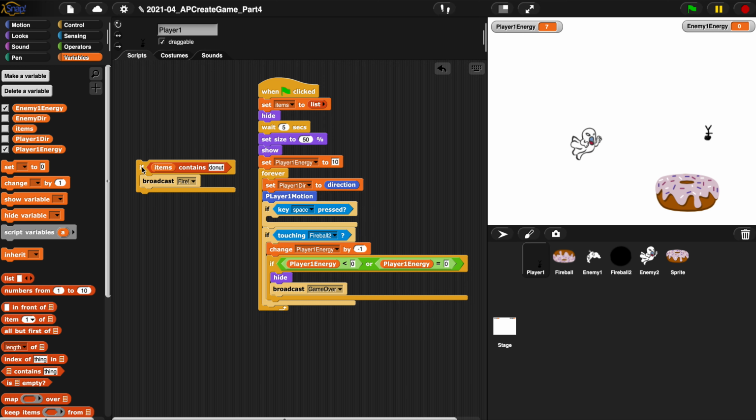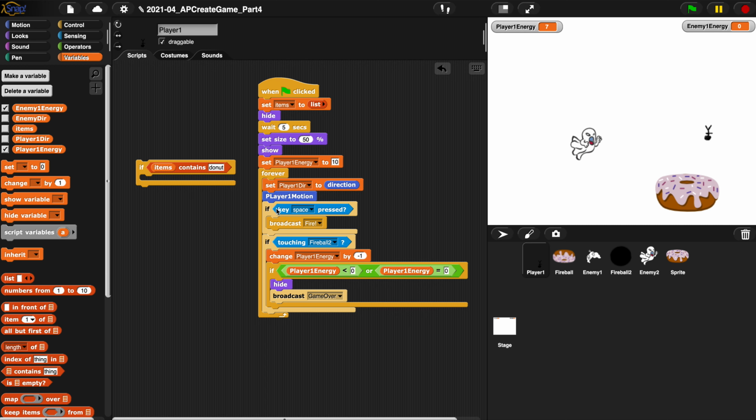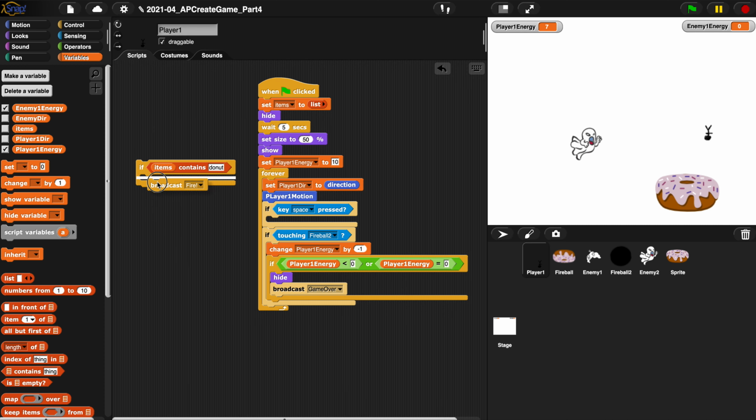Now, let me take this out here. This is the way it looked. If we press the space key, broadcast fire. But now we're going to add this conditional. This is so in the beginning of the game, if we press space key but we haven't grabbed the donut yet, we don't get the power of donut until we grab donut. So if our items contains donut, then and only then can we broadcast the actual fire message.